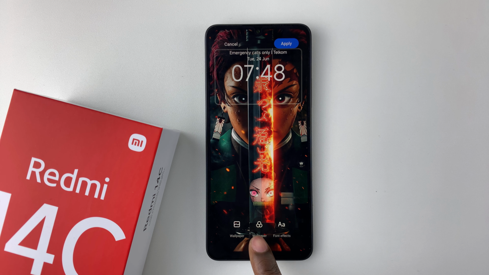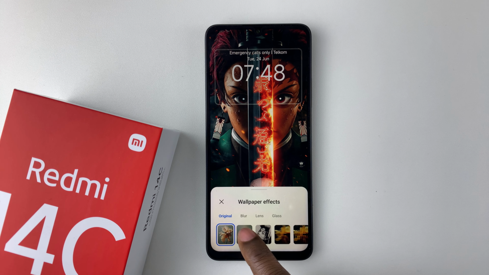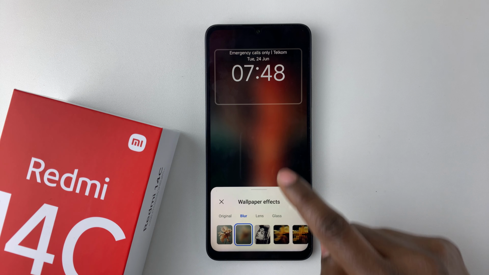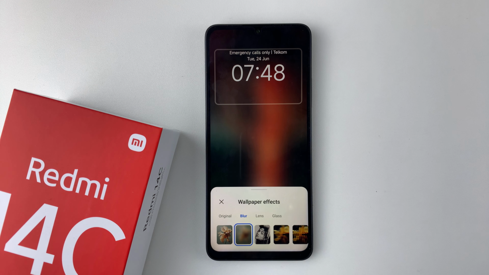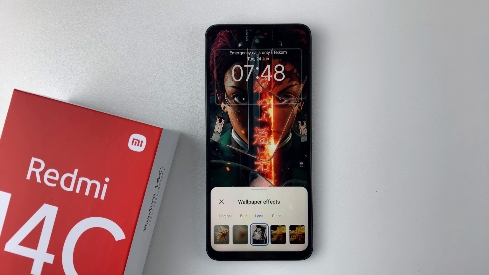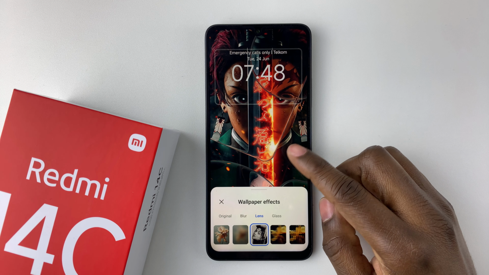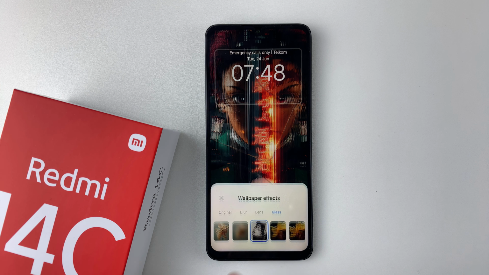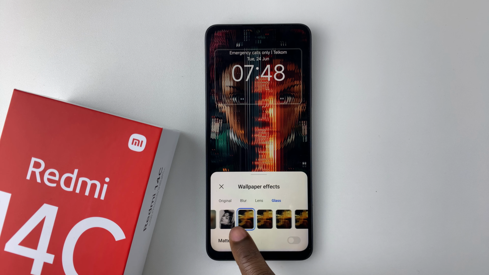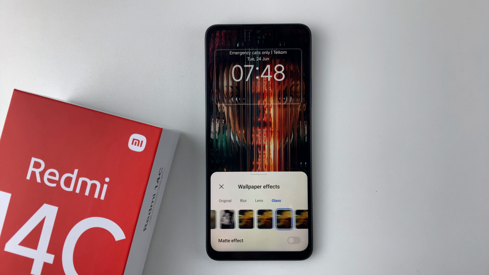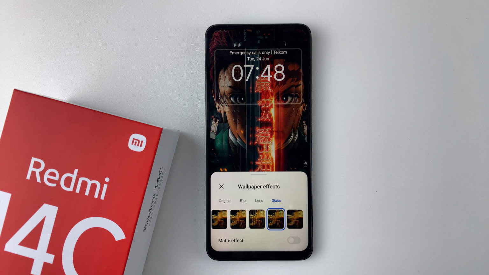And then additionally, you can choose the wallpaper effects. So tap on it and then you'll see a couple of options. There's the original one that looks like that. You can tap on blur and you can see the preview of how it looks like. You can tap on lens and you'll see how that wallpaper effect looks like. And also there's the glass effects. So there's that one, that one, that one, and all the other options that are available.